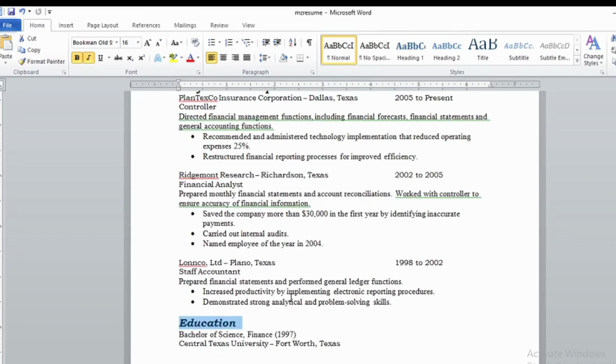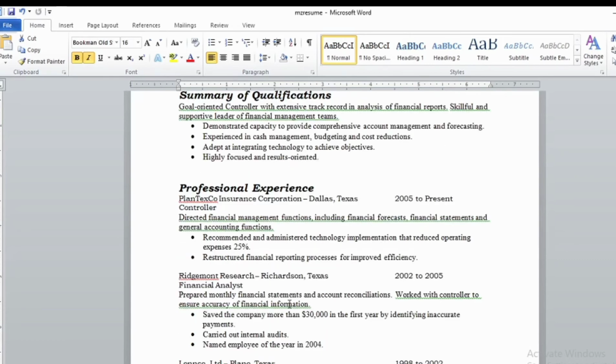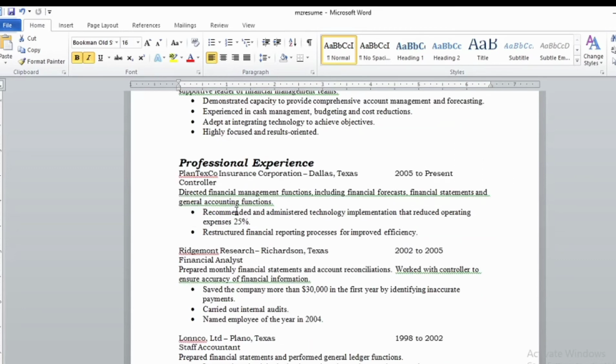Next, for job titles, apply Times New Roman, 12 points, small caps, and bold. So we're going to select the job titles under professional experience. So we're going to select the controller, financial analyst, and of course, staff accountant.